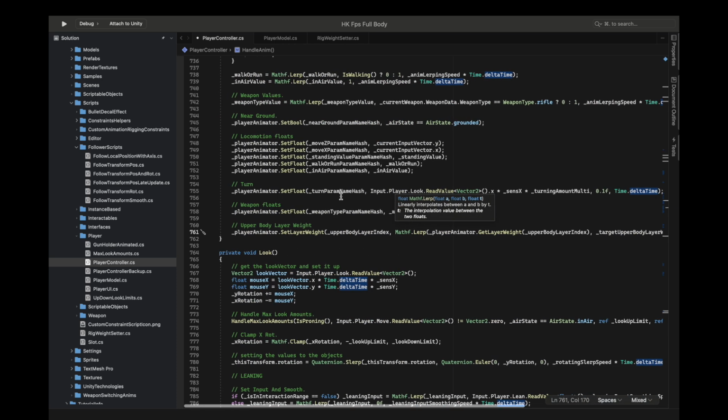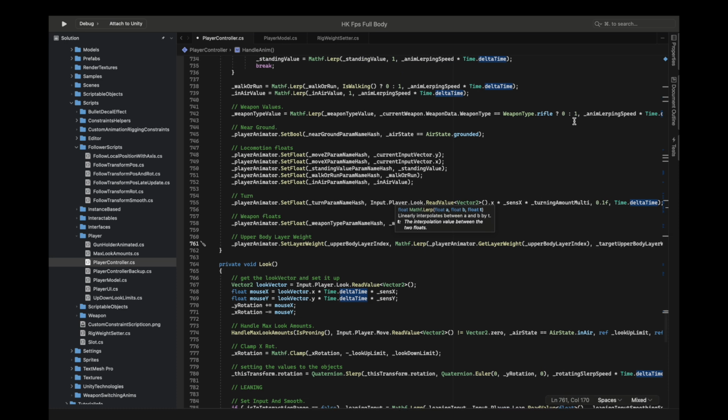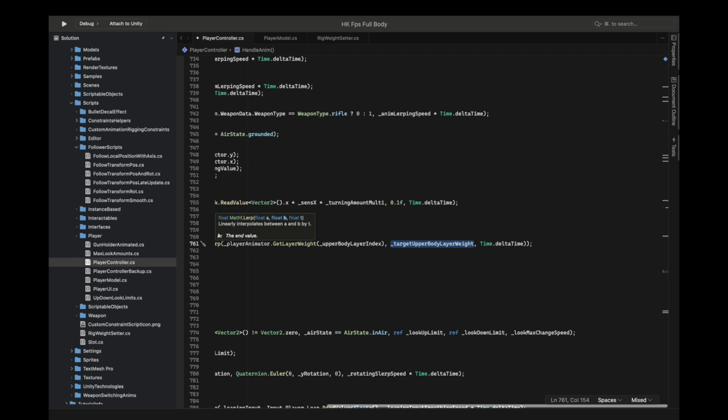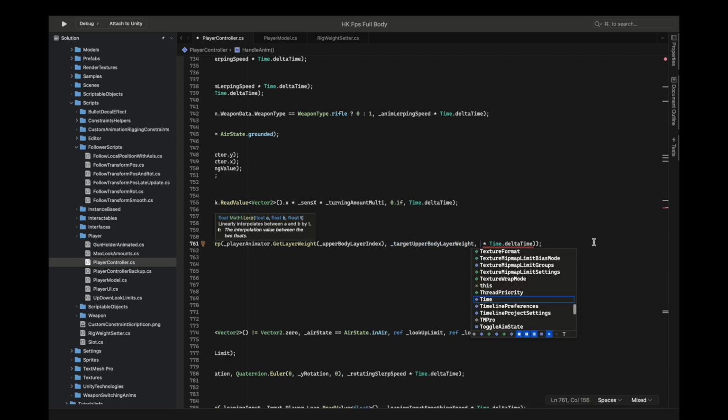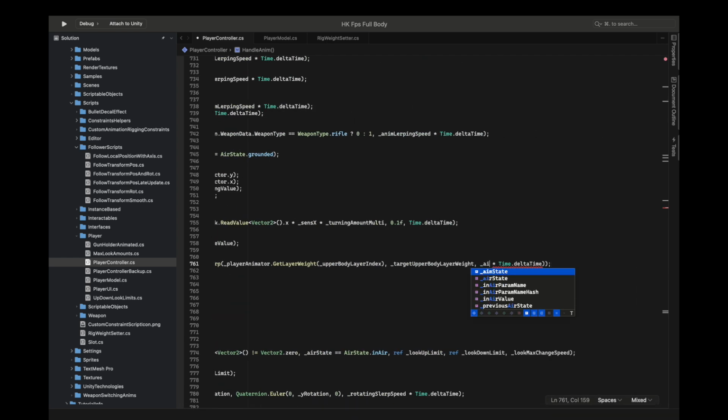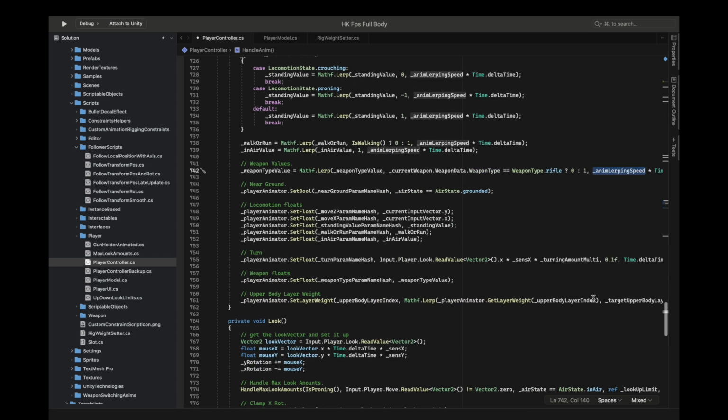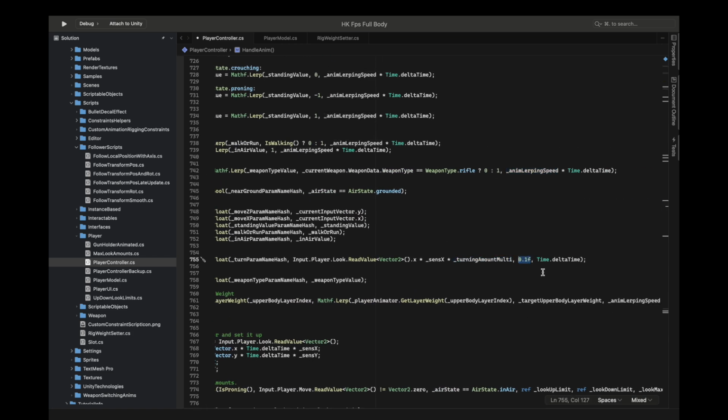So using the delta time. Yes, that should do it. Actually, we need to use a speed, so we're going to pass in a speed, which is going to be the angular peak speed, which is a default value up there, which is assigned.